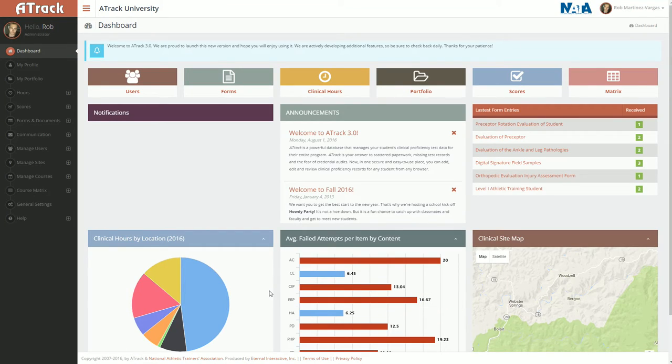In the old version of ATrack, we associated preceptors with students by taking the names of the students and dragging them into a box that had the name of the preceptor, and then you would drag them to another box when the students moved in their rotation or at the end of the semester. Well, in this version, we do it differently.